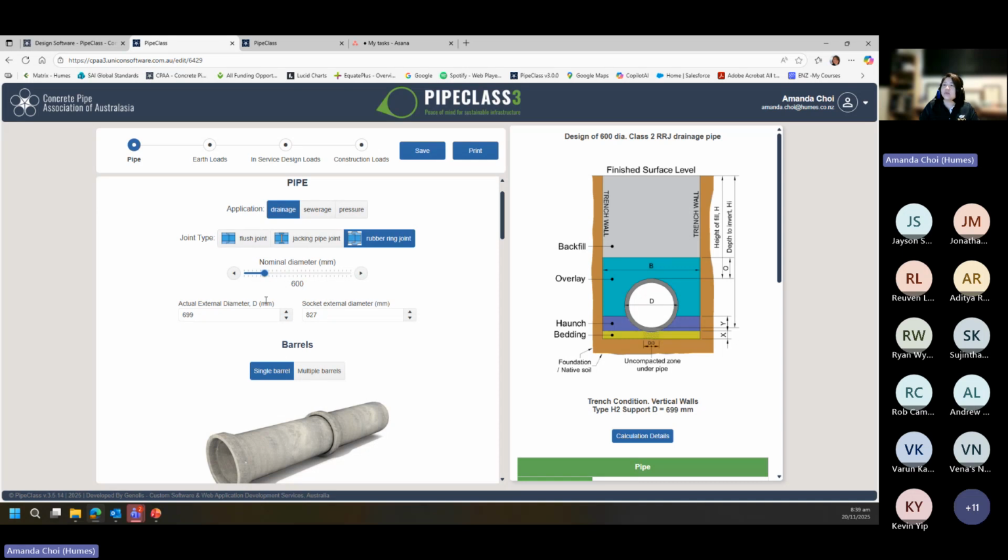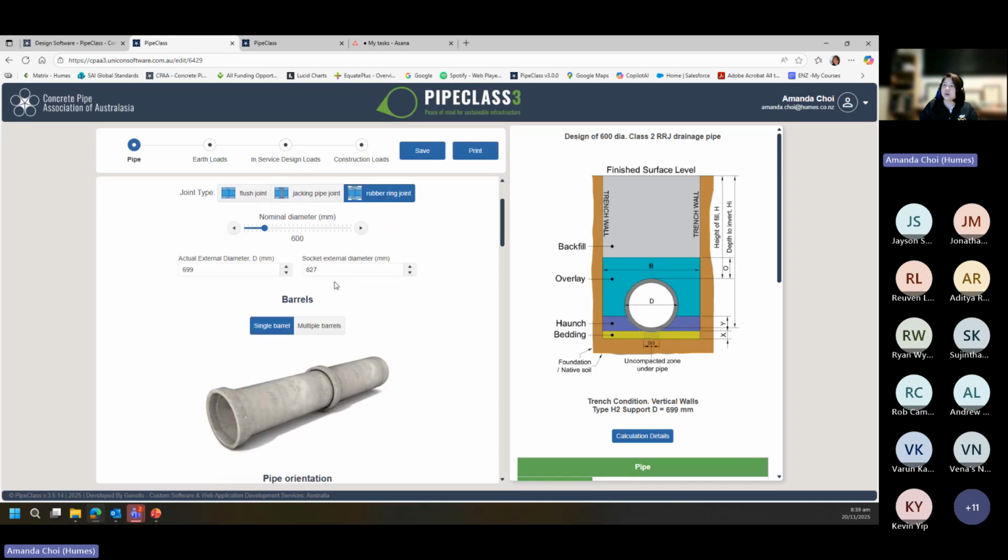So a 600. If your supplier's brochure has a different size for the actual external diameter, or the socket external diameter, which means it's thicker, you can change it here, but it usually will have a number already. If you're not sure, or you have a rough number, it gives the actual external and the socket external as a suggestion. But if you do have that brochure and you know which company you're going to use, it is good to actually enter the exact number for the dimension in this too. I'll leave it for now.